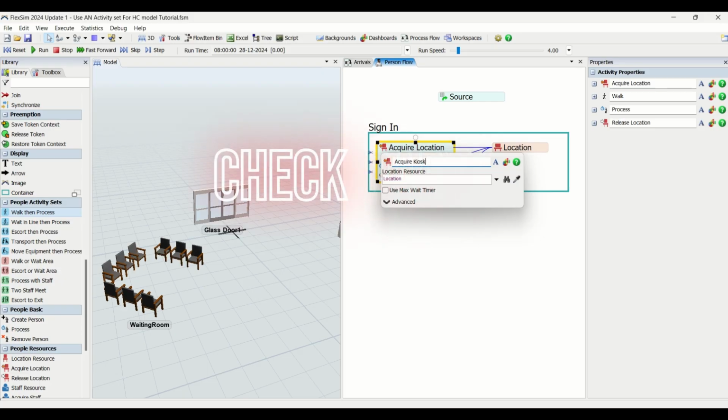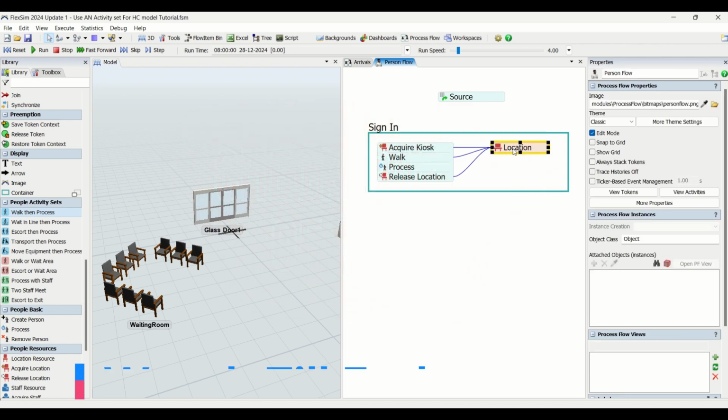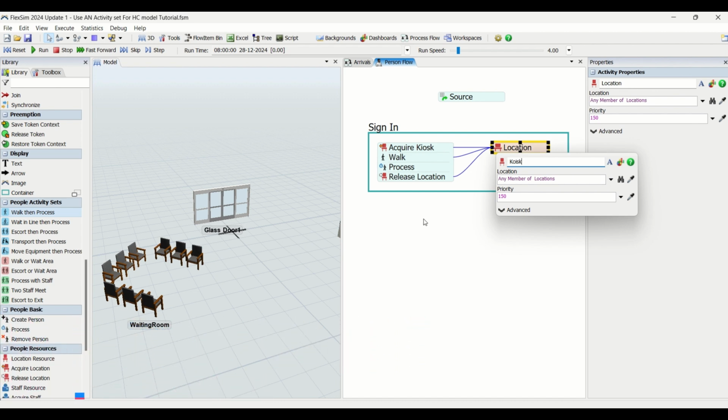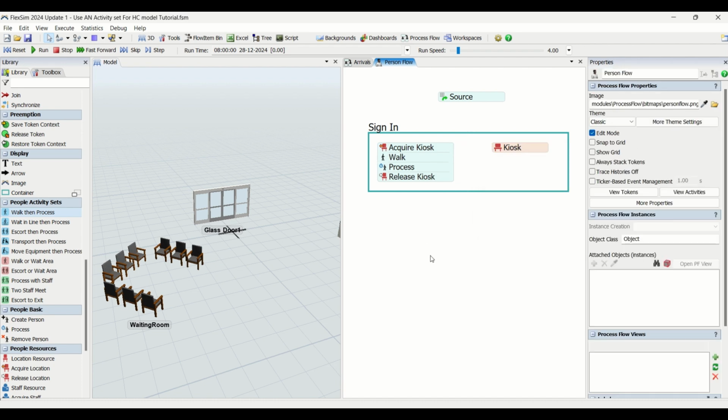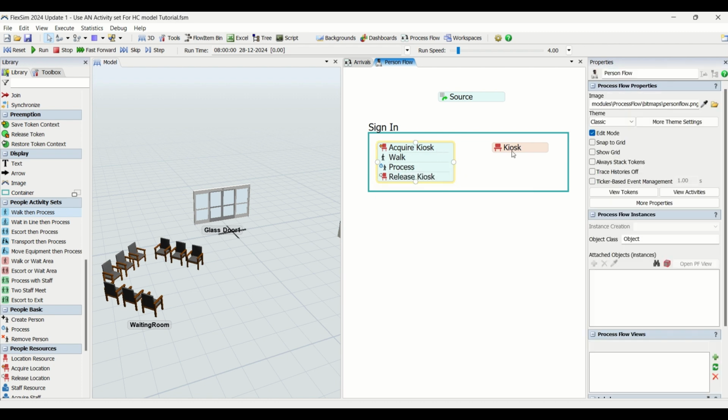Here it is. We are going to acquire this. The location here also we are going to make it as kiosk. Okay, hope I don't make spelling mistakes here. Yes, here it is. And then we are going to have a work process, and then we are going to release this. Okay, the names are automatically changed.